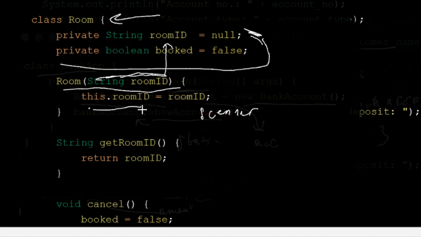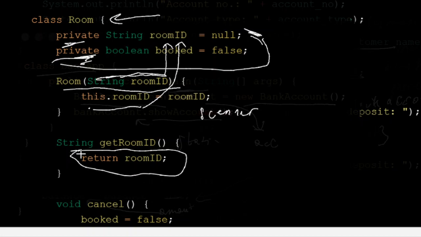It means, hey, assign this to roomID. This means the instance, right? It's not static. So String getRoomID. Since our booked and roomID are private, we can only access them using this method, right? Return roomID. Well, the cancel is the same, just book and cancel. We are setting our new value through our method.